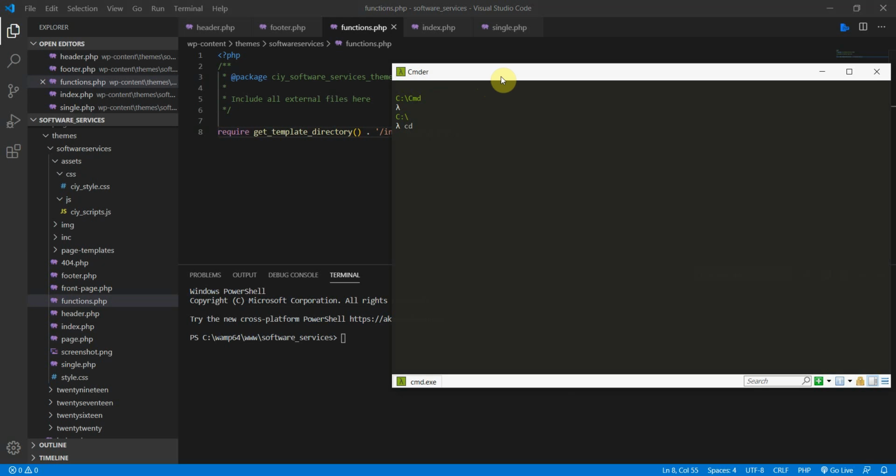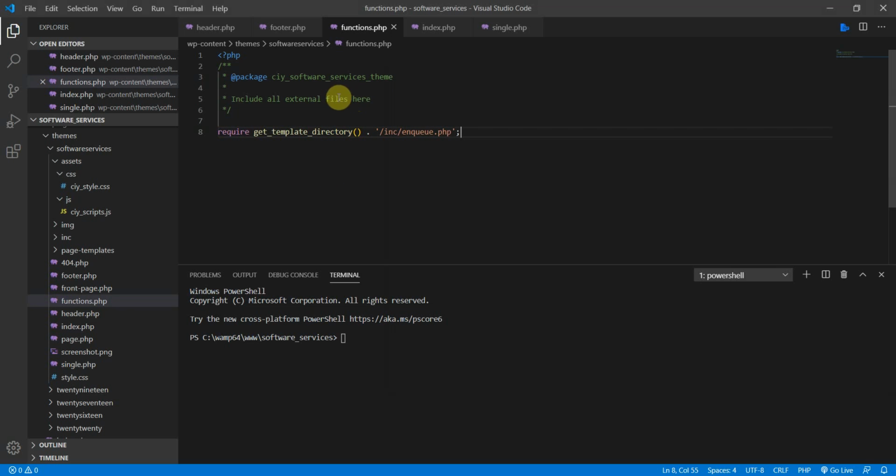If you're not familiar with the commands in the terminal, you have to change directory. That's what cd stands for. And now you have to go into the folder name. If I go in here and hover over one of the folders, you can see that up here it says VAMP64, www, software services, VB content themes, and so on. So we're gonna go all the way into software services.